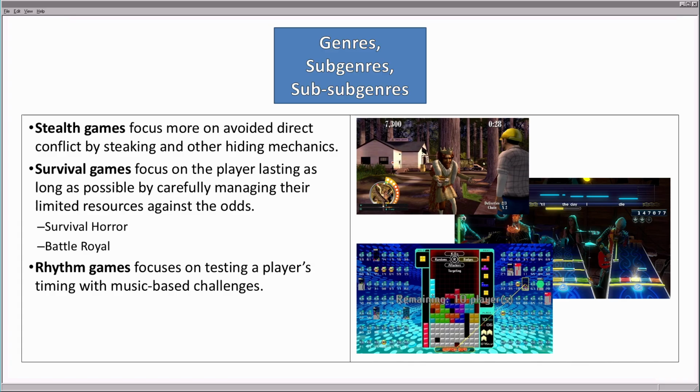Stealth games take a different approach to action games and focus more on avoiding direct conflict by sneaking or hiding mechanics. Survival games focus on the player lasting as long as possible by carefully managing their limited resources against the odds. These would include survival horror and battle royale games. Rhythm games focus on testing a player's timing with music-based challenges. These were once considered puzzle games.